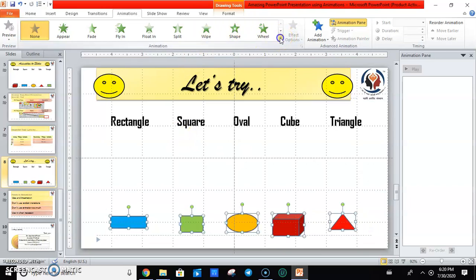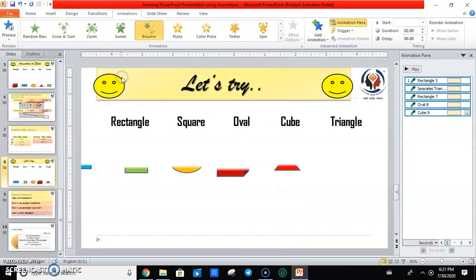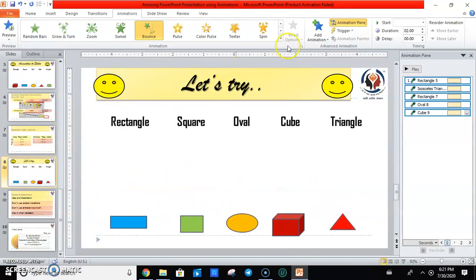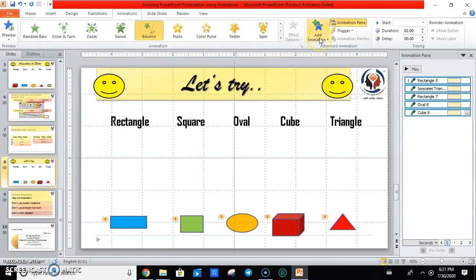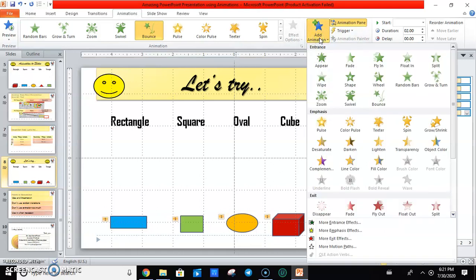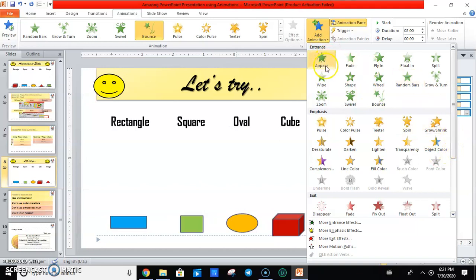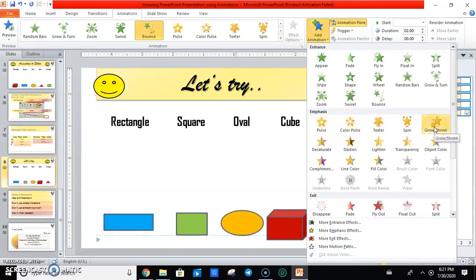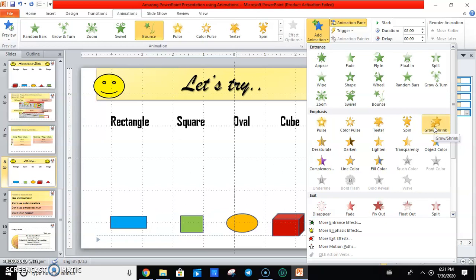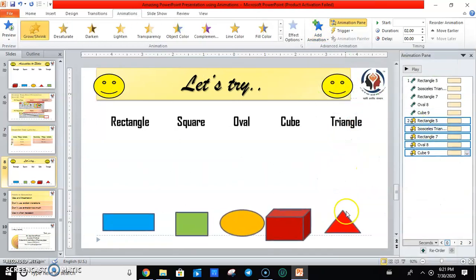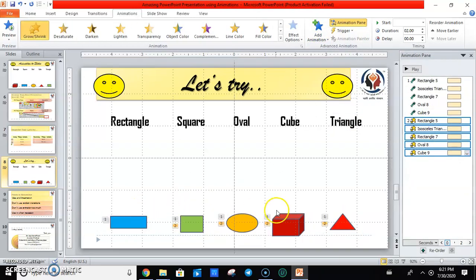Then which one will be better? The bouncing option will be quite better for my content. Then further I need to give the animation. For that purpose I cannot choose among the entrance. I can choose among the emphasis to show each and every shape individually. The grow and shrink option will be quite better, but all the shapes grow and shrink at the same time.